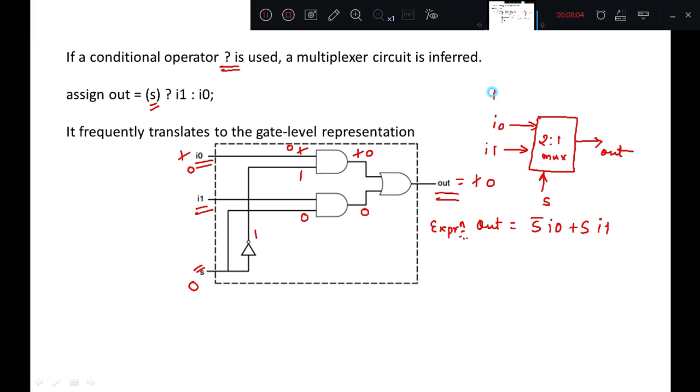This is a block that we are developing, a gate level representation for the conditional operator; it may infer a mux gate level representation. So we have seen here the conditional operator using assign. For this, a multiplexer is inferred. This operation is converted to 2:1 multiplexer equivalent gates.